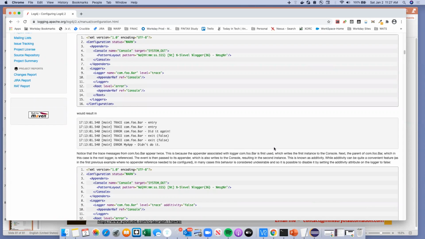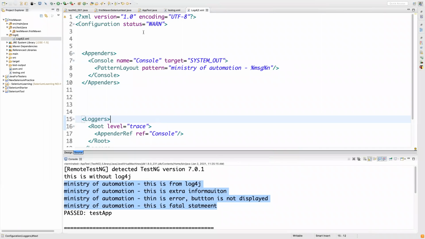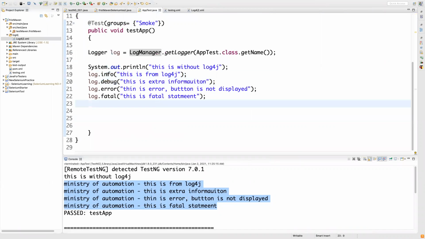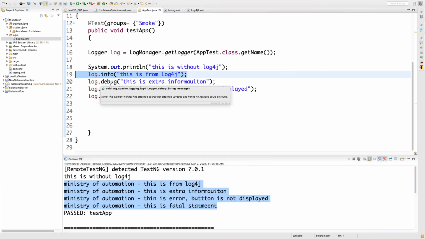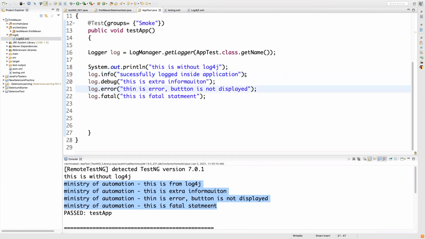Now, most of the time people get confused about when to use which log level. I'll give you a thumb rule. Whenever you're designing your test case, use info wherever you want to print some good information, success information, green information. So let's say, successfully logged inside the application, use log.info.